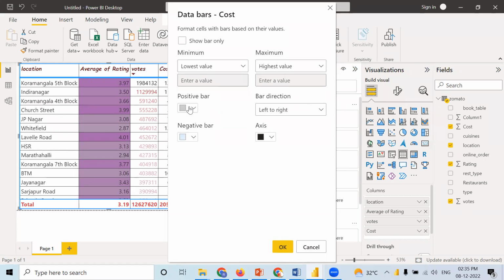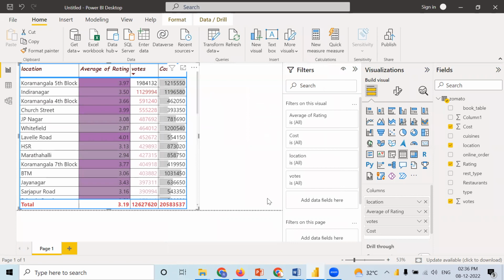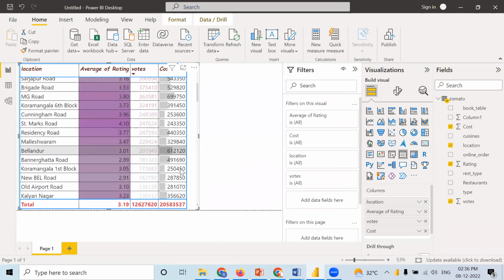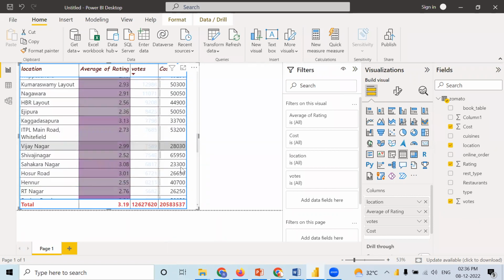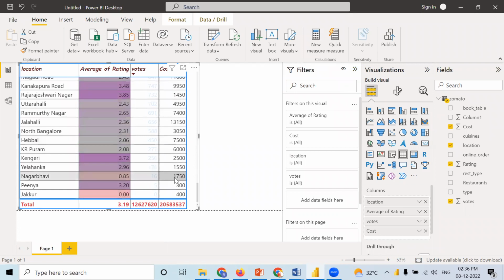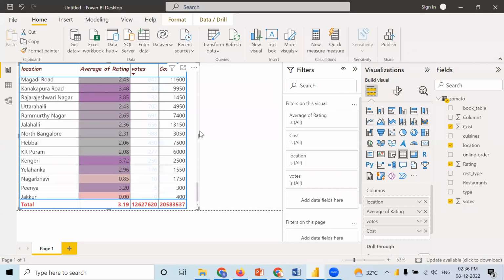Okay. And one more thing, whichever value is highest, that corresponding bar will be longer. I will show you how. And lowest value will be having small bars. As you can see over here, highest values are having long bars and lowest values are having short bars. Okay, as you can see. Very small bars are there in case of 400.